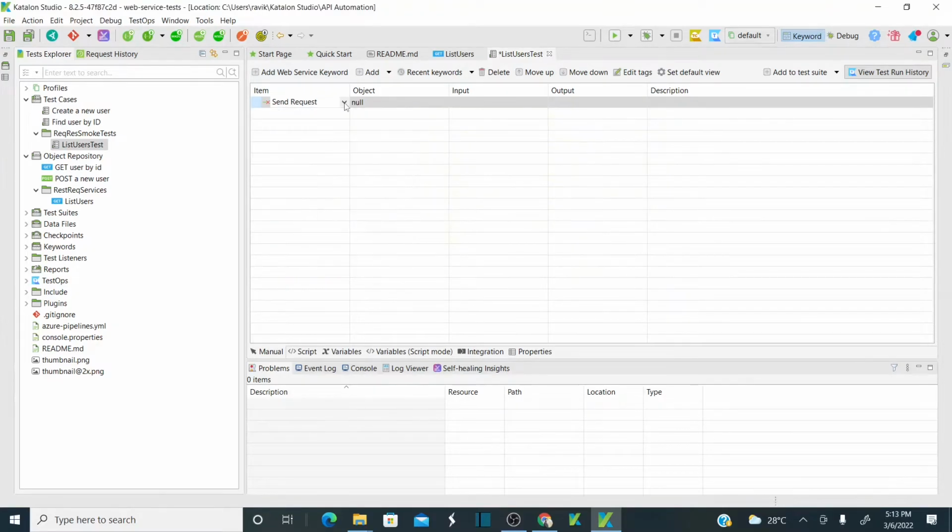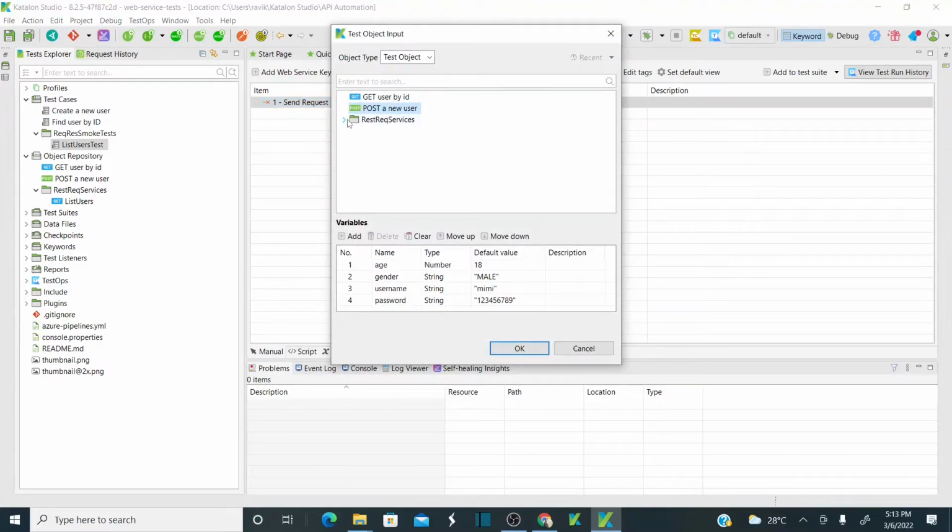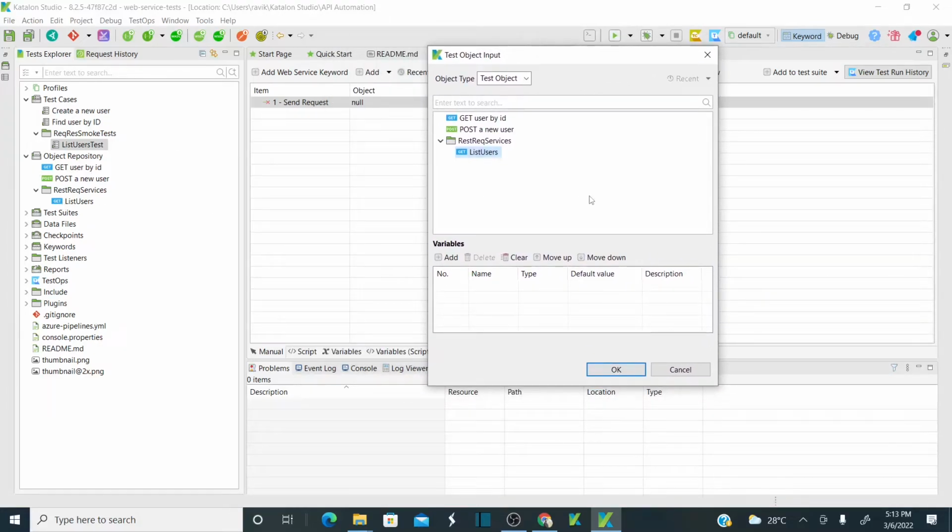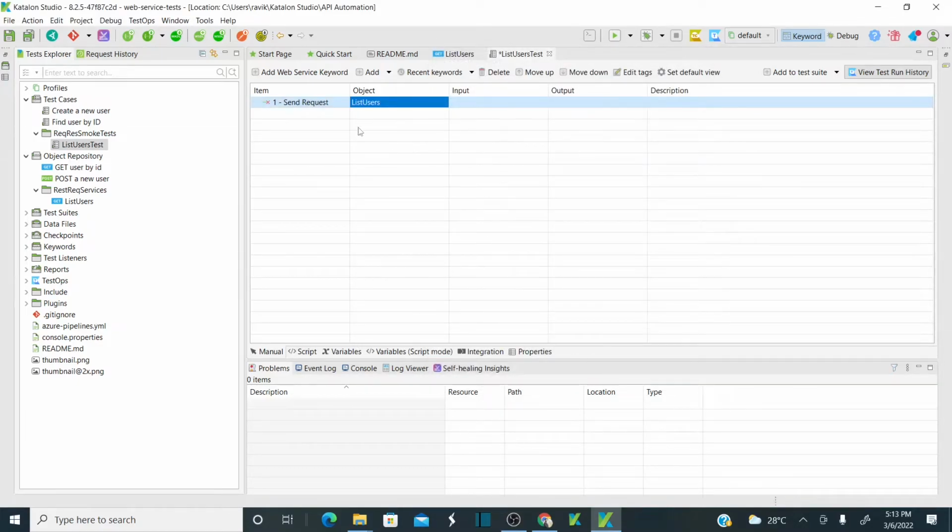I want to send a request first, correct? So what is the request? If you see here, I can double click on this. Just now I created a repository called REST request services, right? I'm expanding this folder. This is my new object that I want to add, right? Under the object repository, select this service and then click on OK. So that means I'm sending a request of list users.